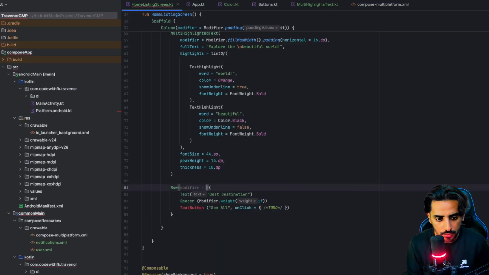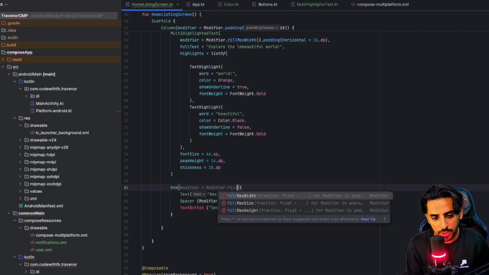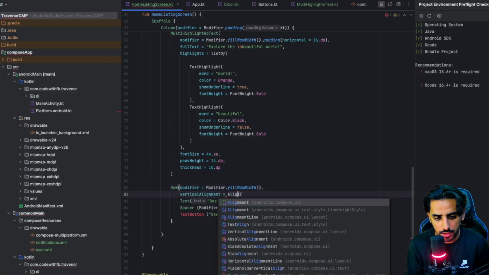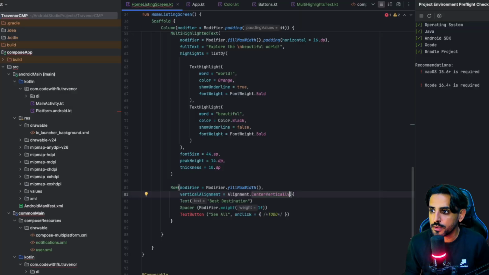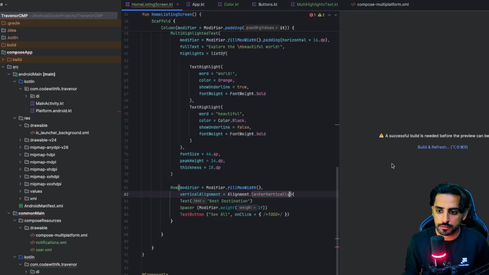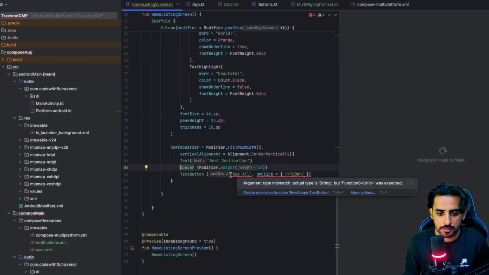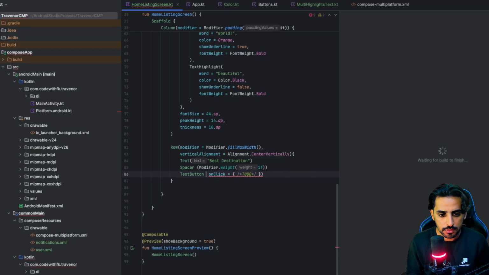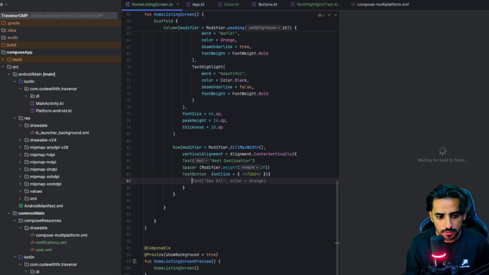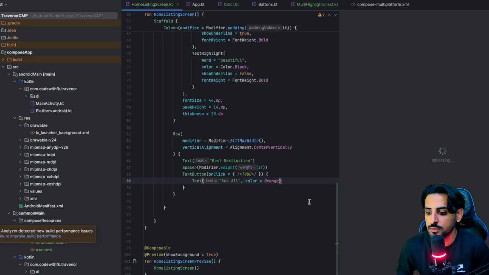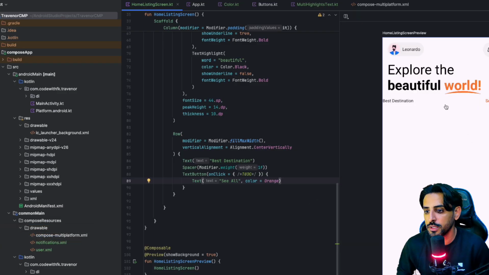Okay, modifier dot fill max width. Then we will be using vertical alignment dot center vertically, and like this. Okay, something like this. Perfect. Let's run this once again. Now you see we have the best destination section.